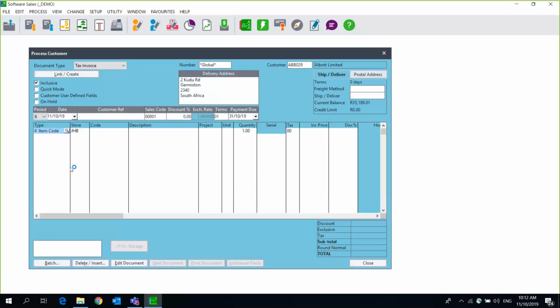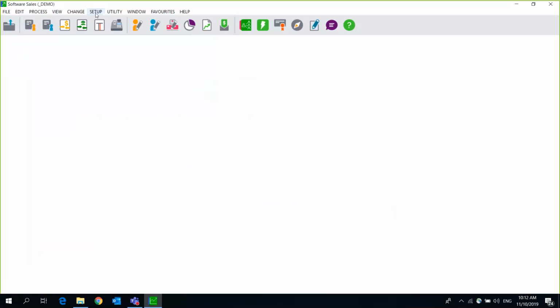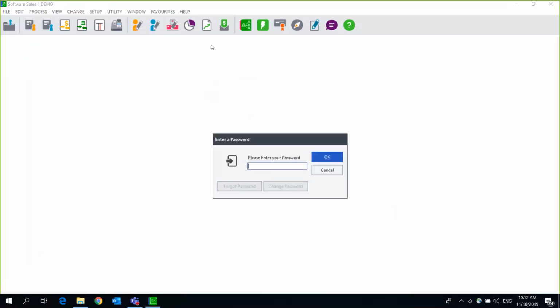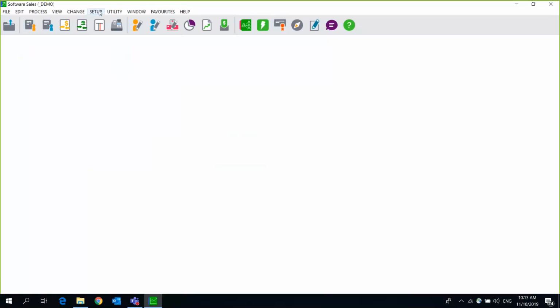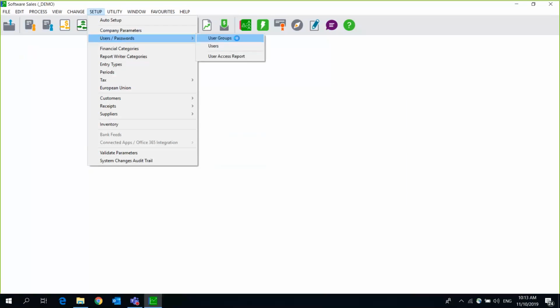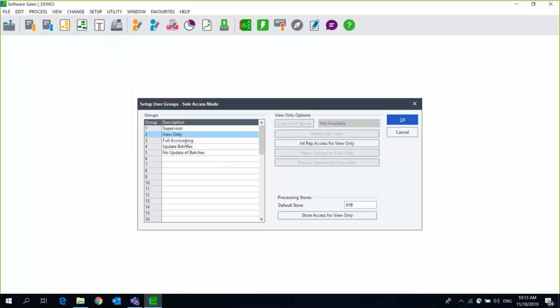Now, generally, you would have a user in our situation because it's geographical per store. That, again, is also the setup, and it's really important. So if you go to set up users and passwords and users, you're going to need to give your users access to the specific stores. Because it's a supervisor, it does have access to everything. But you can set your users up specifically to have access to specific stores.